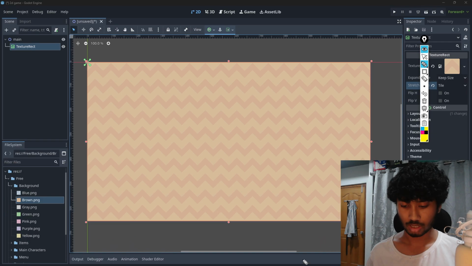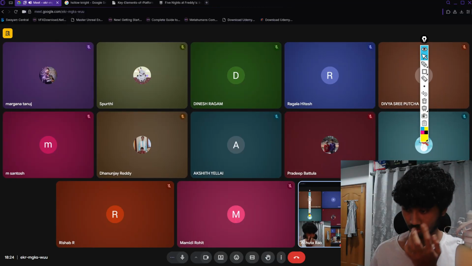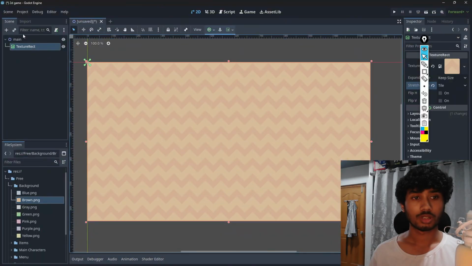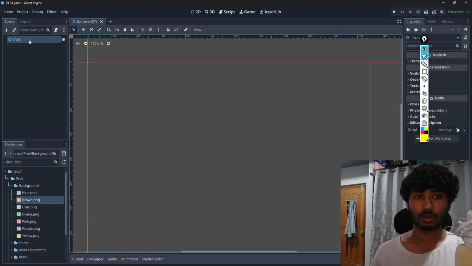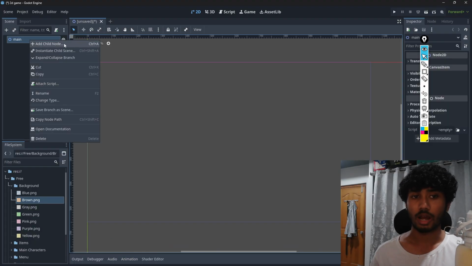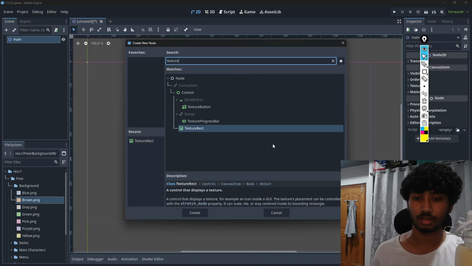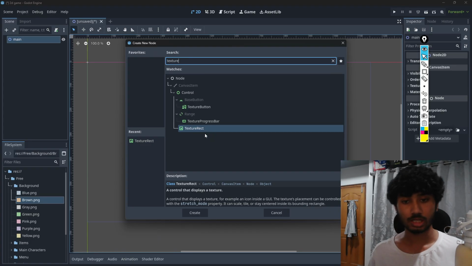But I saw another question: what's the name of the child node that you added? Yeah, I will tell it. This is the TextureRect. Let me do it again for you. I'm deleting it. I created a new scene. You know how to create a new scene, and right click on it, add a child node, and here type TextureRect. I told you what this node does: it just displays a texture or a picture.